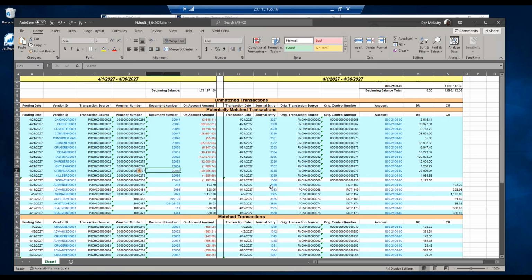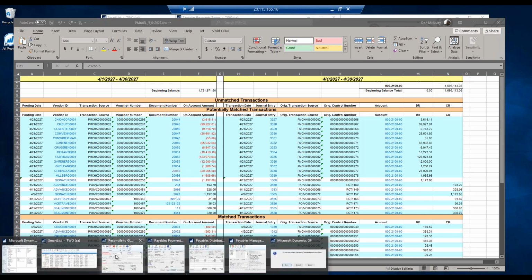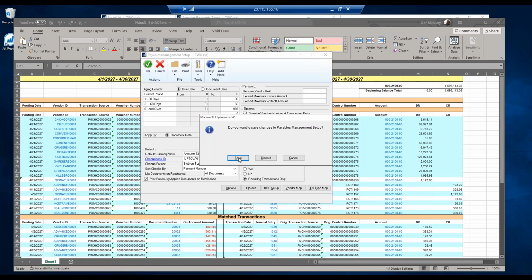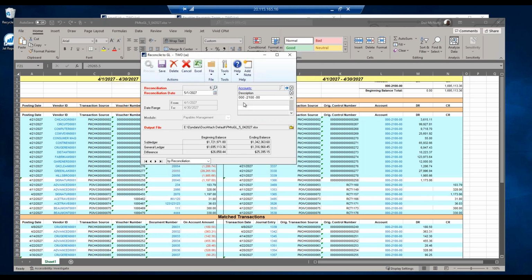So that provides me the information. Now I know why this 27,96. Now I know that they're both correct. So now I have an offsetting entry. I would then need to go back to my Reconcile to GL, like so. Go save. And go save.